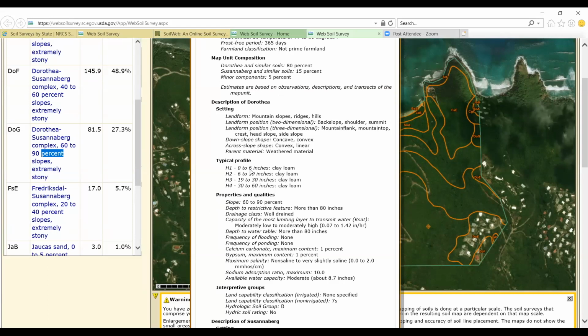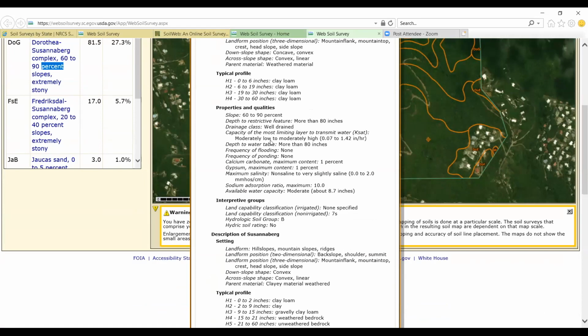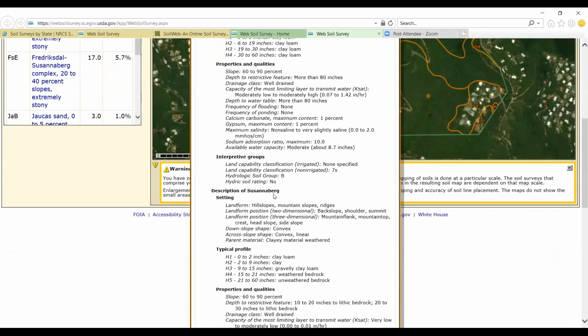And also here you have the typical profile. You have clay loam from 0 to 60 inches, and they are well drained. You have a little bit of calcium carbonate, which relates to the pH and alkalinity. It has a sodium absorption ratio and a little bit of sodium. So it's giving me all of this information about this soil.